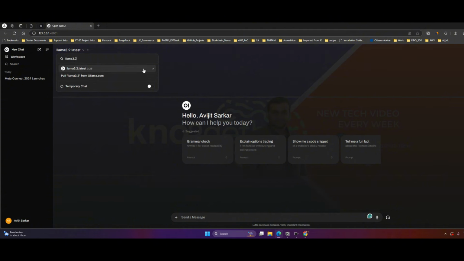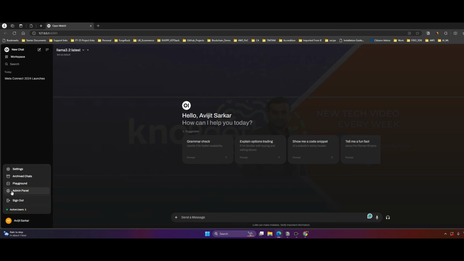Because I've already pulled it, it's showing as already downloaded. But for you, if you click this, it will be downloading. It will take a few minutes and it will get downloaded, and it will be run using your Llama instance. Once that is done, we want to test usage.